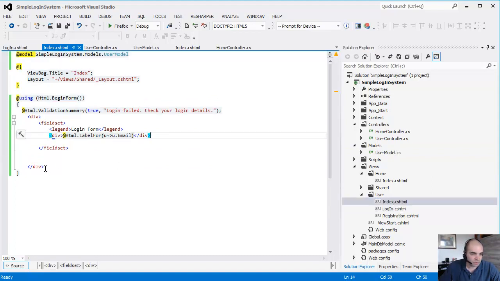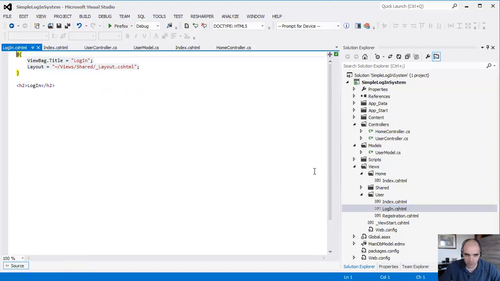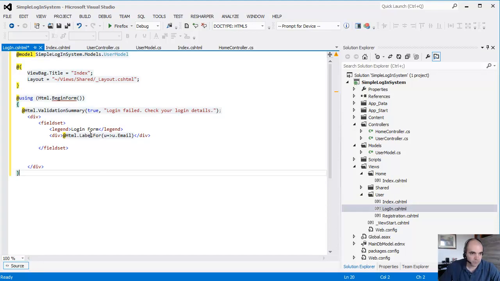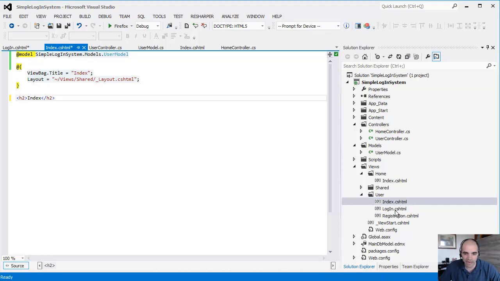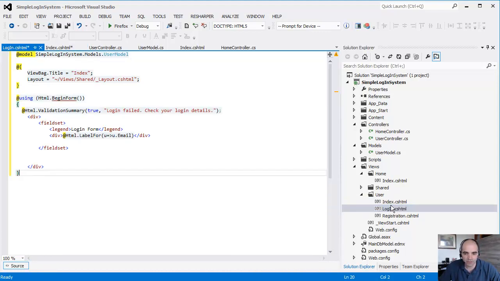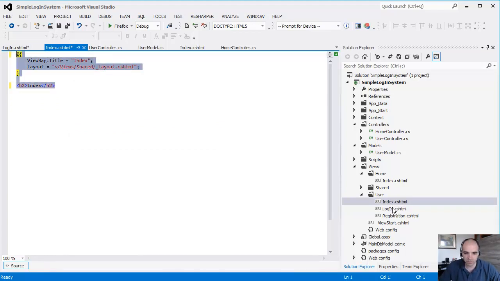user index. I'm doing this at the wrong place. Let me copy this whole thing really quick and go into the login in here. Alright, that's better. And I'm just going to put this back to index h2. I hope I didn't confuse you. The only thing I was doing, I was creating the view inside the index view, but actually what I'm creating is the login. So I just put the index back to normal. Sorry about that.